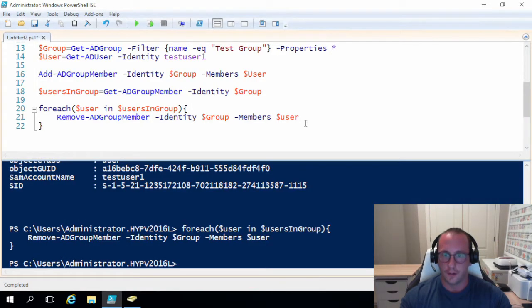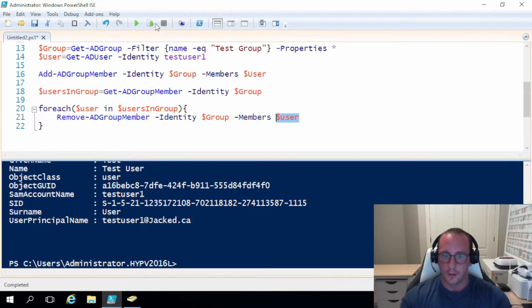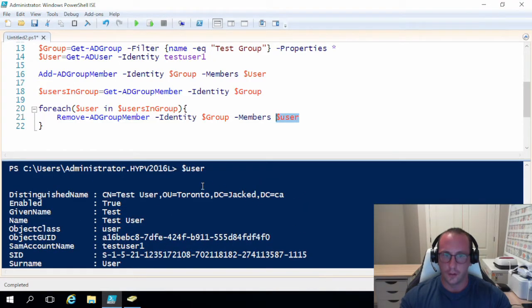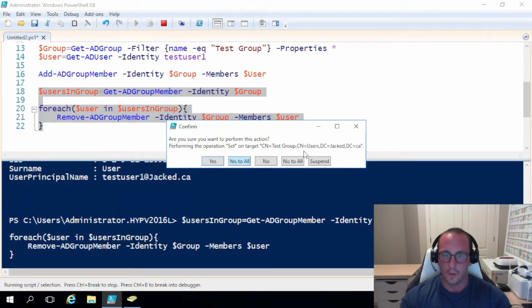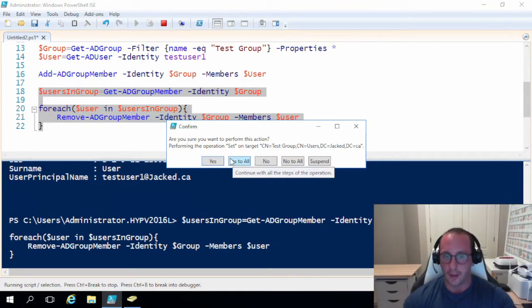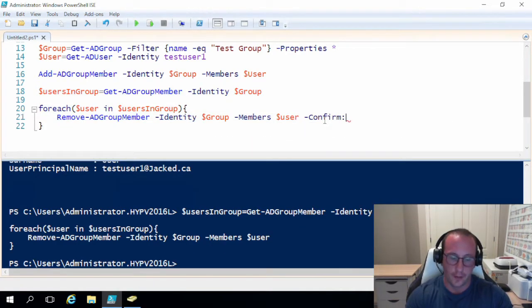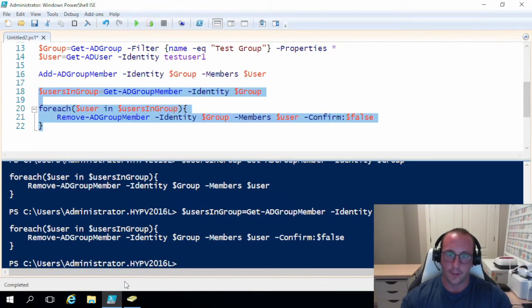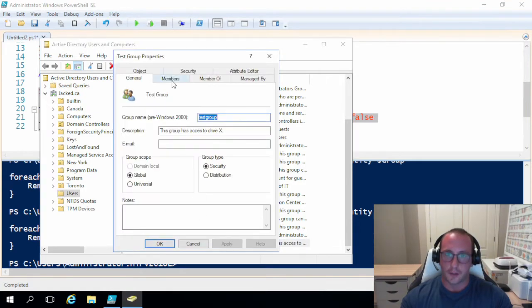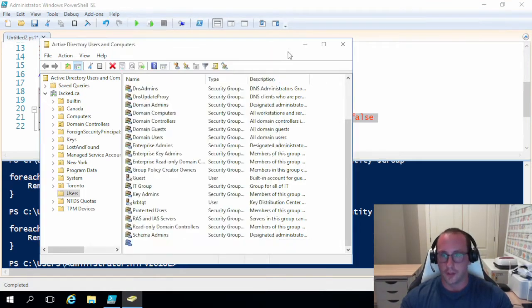Theory, as long as this worked out really well. There you go. So that worked. So we get this prompt. Now again, with any remove or deletion, we've always seen that we get this prompt and we already know how to escape this prompt. It's going to be the dash confirm and then false. So if we run this again here and we go into our test group, we no longer see the user.